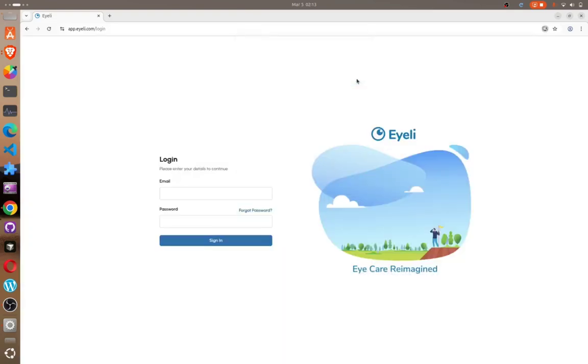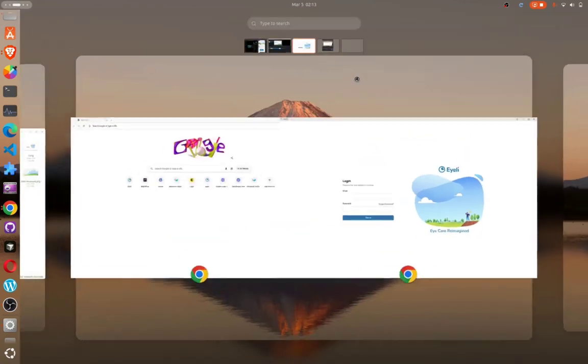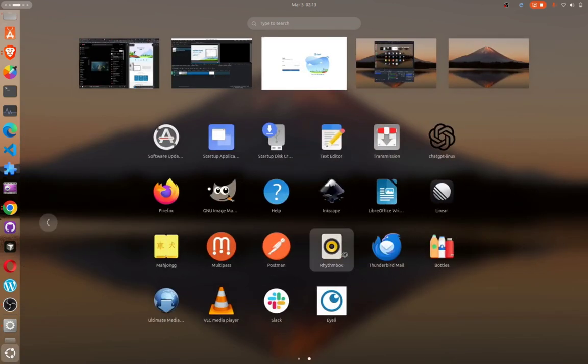Click Install on the pop-up, and Chrome will automatically launch the app in a new dedicated window. You'll now find the Eyeli logo on your desktop, confirming the installation is complete.